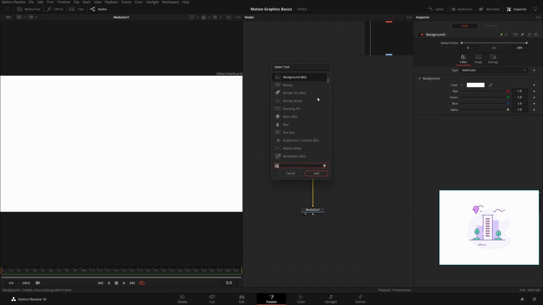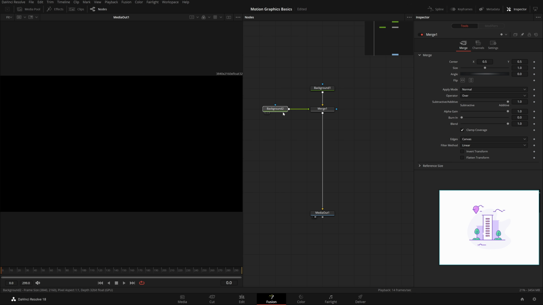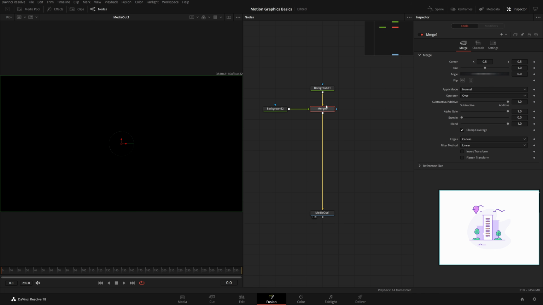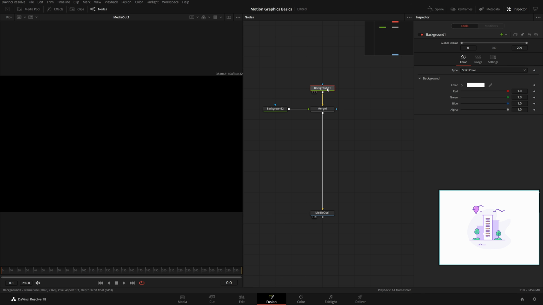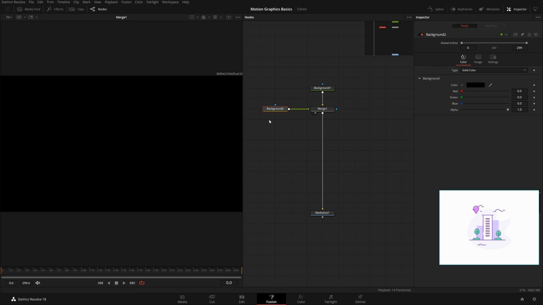How do we do that? Shift plus space bar again and BG, and if you hit enter, this will automatically add this merge node, which makes it easy for you. Now in this background, as you can see, this is on top. How do you see something is on top? In merge there are three inputs: yellow, green and blue. Yellow is for background, and this green one is for foreground, so anything which is above that. Here we have this white layer, and on top of it we have this black layer.